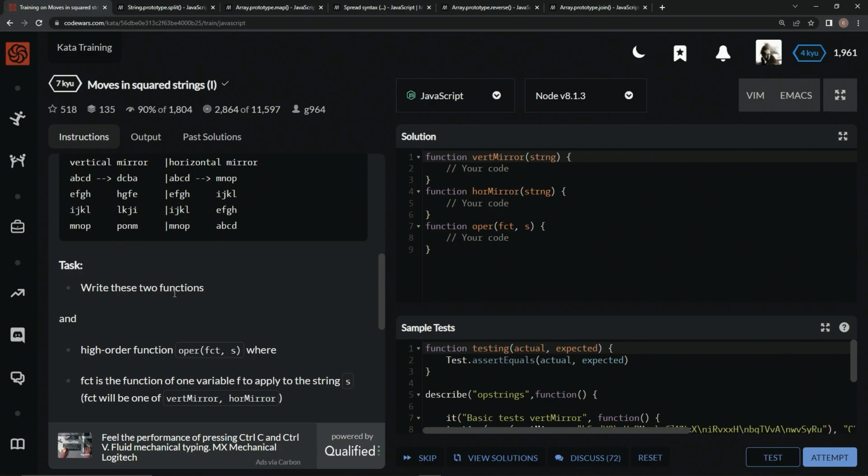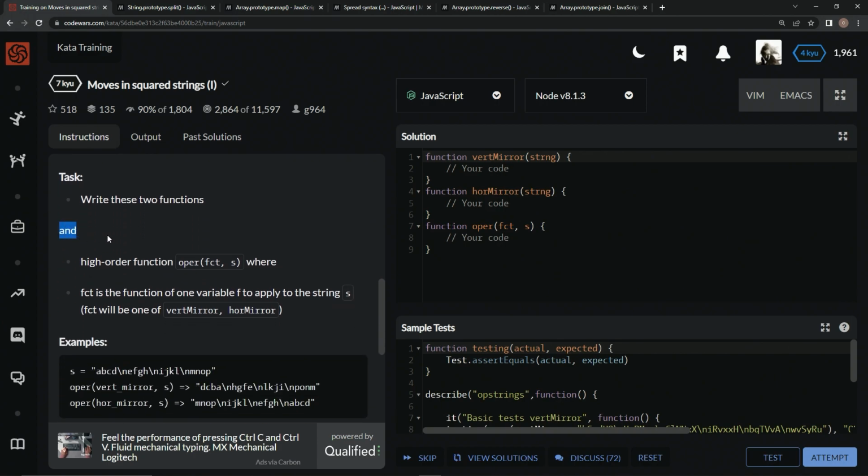So the task is to write these two functions, and we've got to write a higher order function oper, with parameters function and s, where the function is one of these two functions. We can just set this up right now. We're going to say something like this: const oper, fs. We're going to change this into f, take out this and turn this into an arrow, and we're basically just going to say f of s, just like that. So this one's taken care of. We don't even have to worry about it anymore.